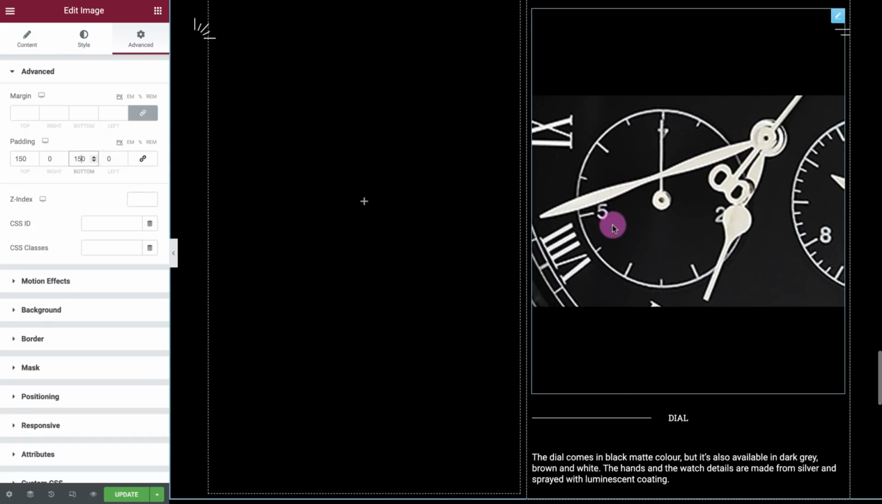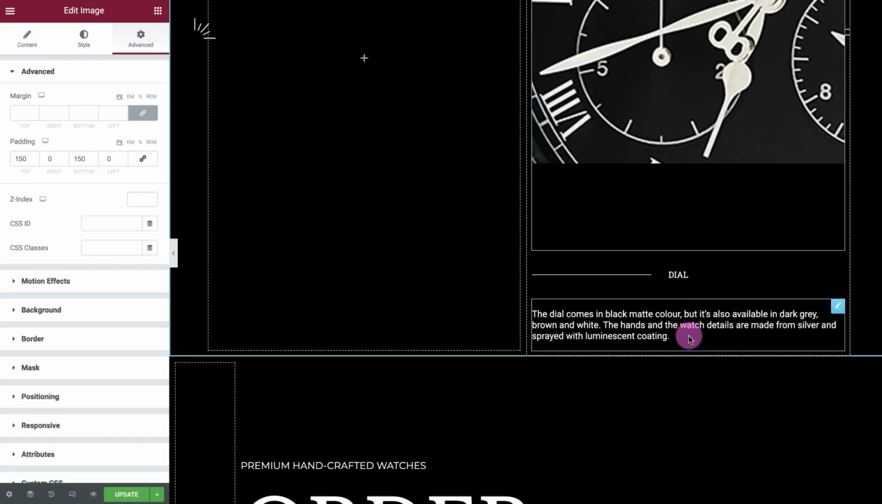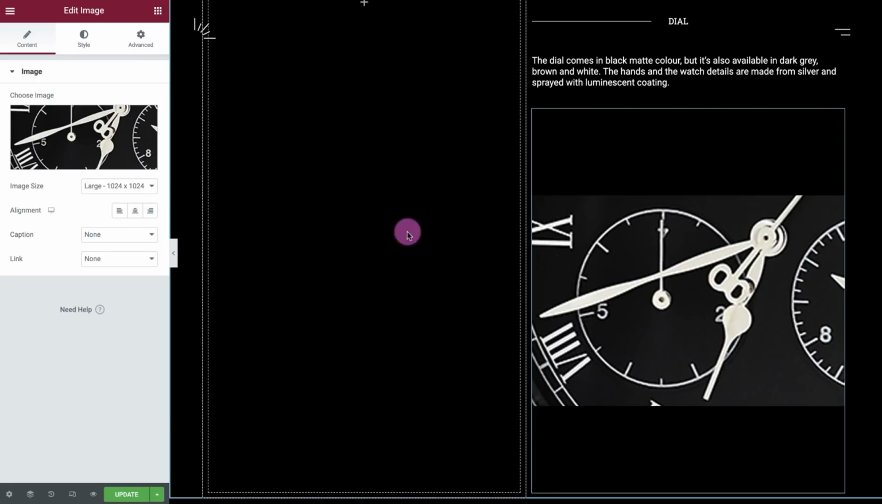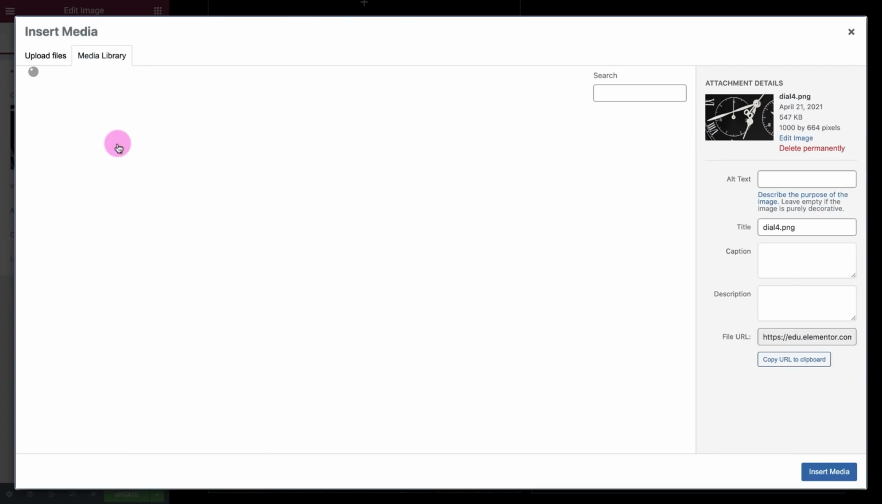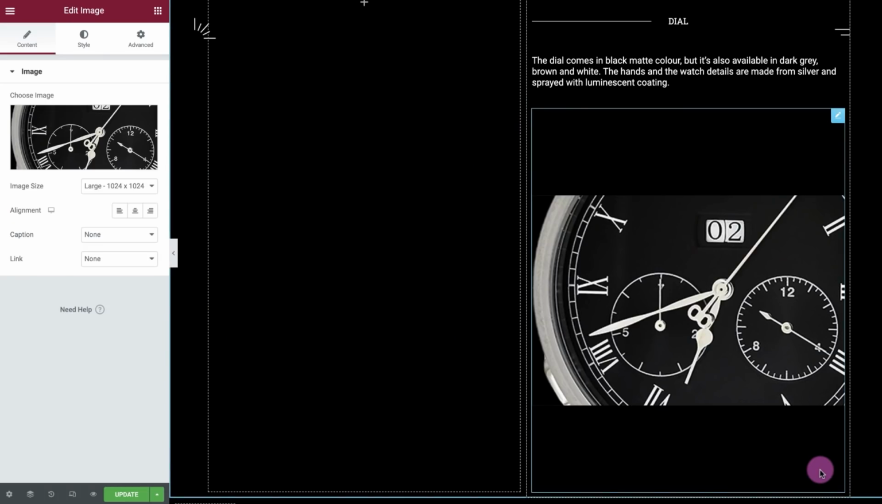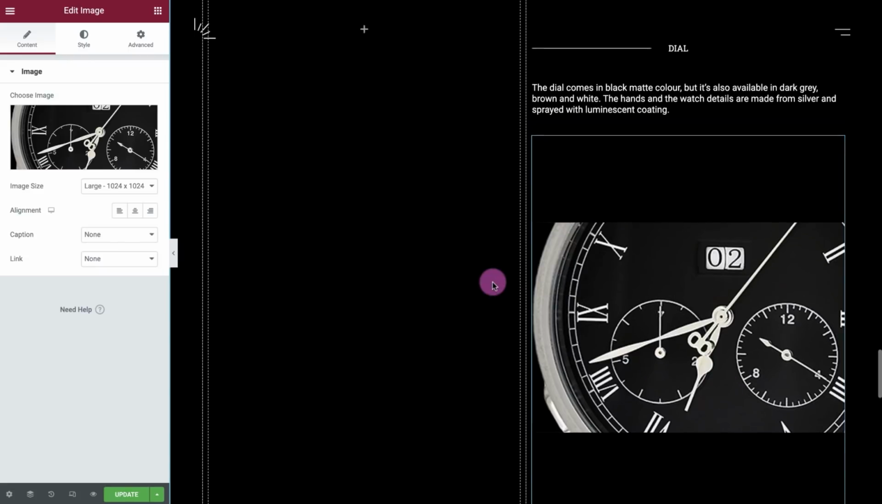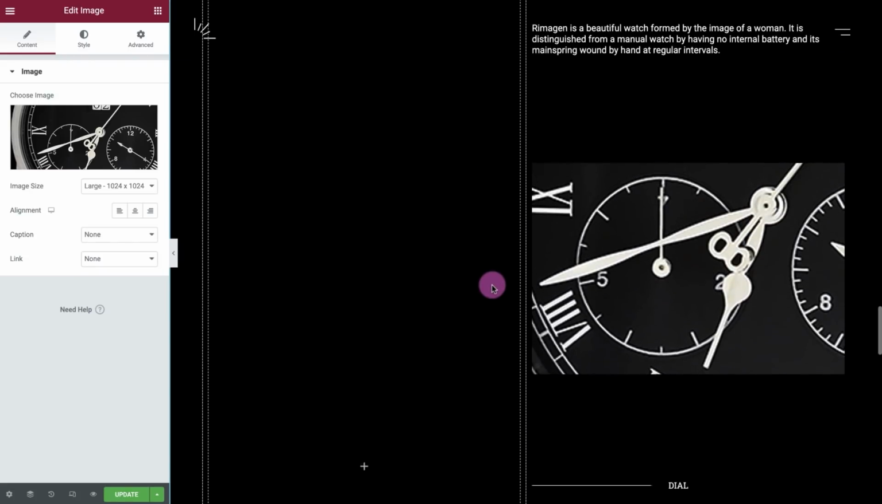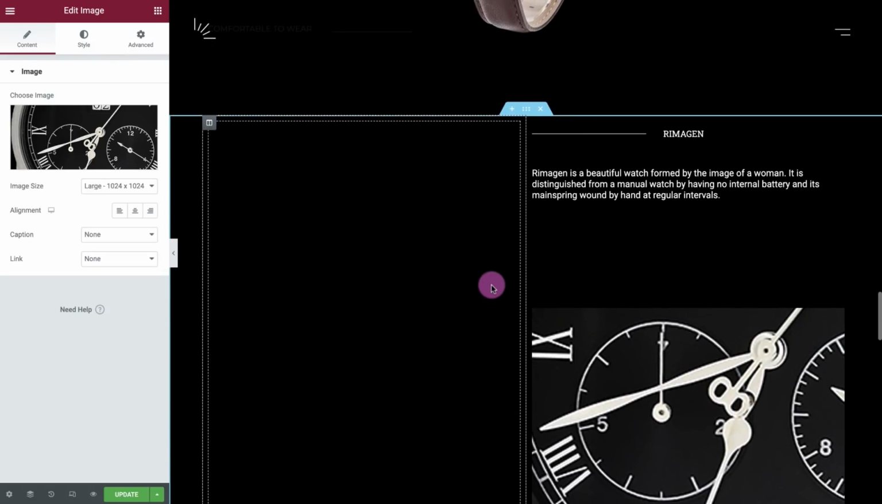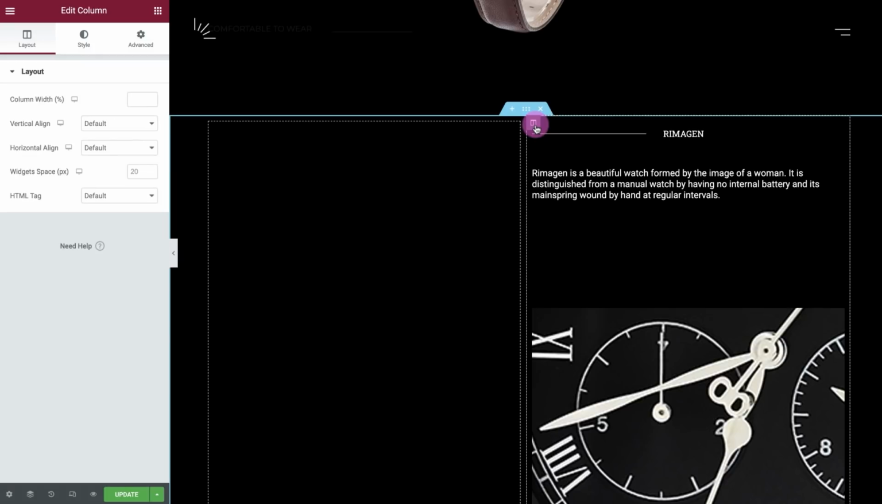Okay, let's copy and paste this image under the second text widget. And set another image. Great, our column is populated with content and has enough height to scroll through the section. Now let's adjust the column padding a bit, just to tighten up the content so it's aligned with the rest of my page.